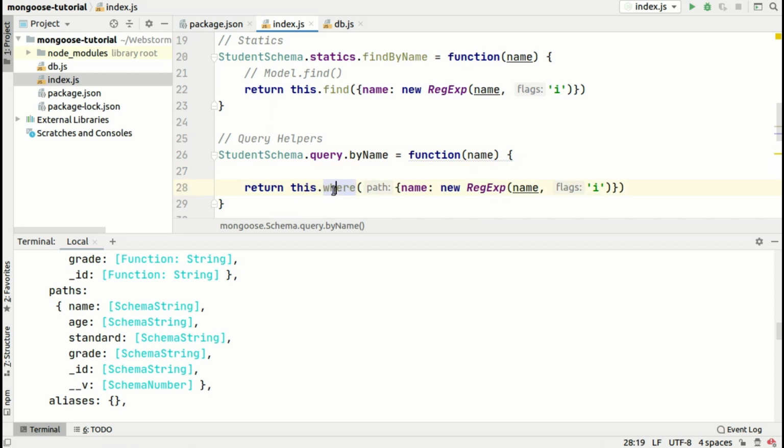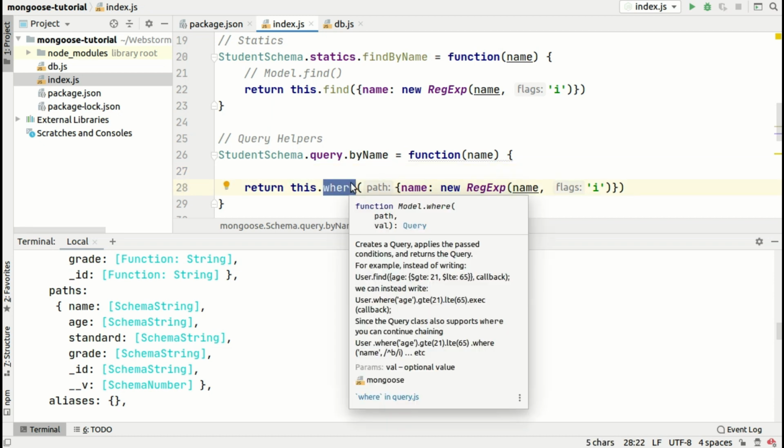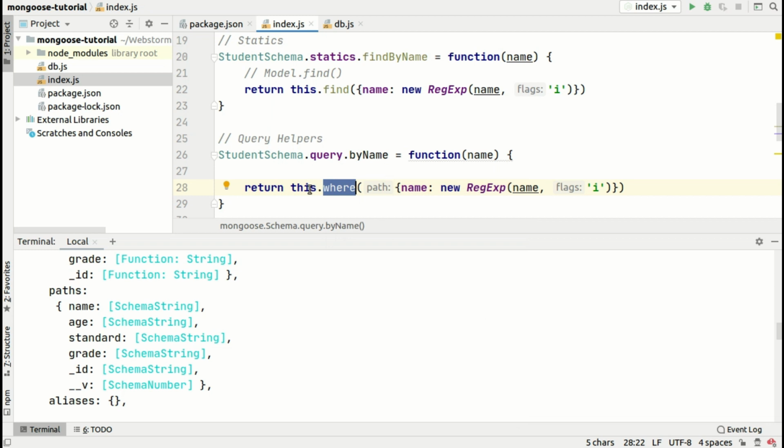we are applying this type of function, as we have seen in the previous video: where, select, limit, etc. We apply these on the query. So here this contains the query, which means this is equivalent to query. So understood. That's why we are applying this.where, so that we apply the filter method on the query.